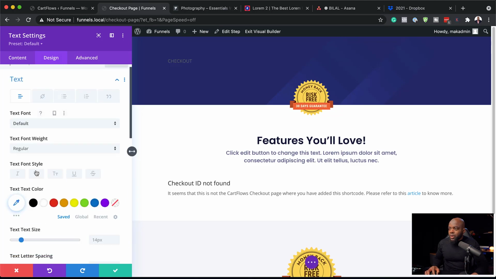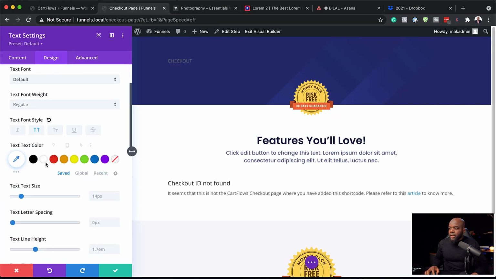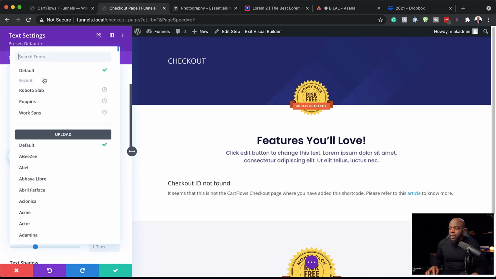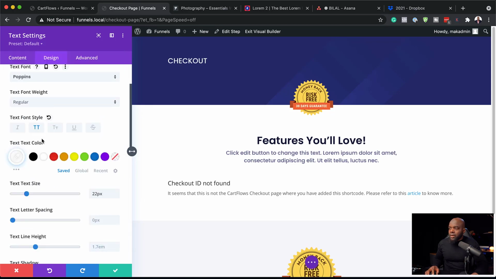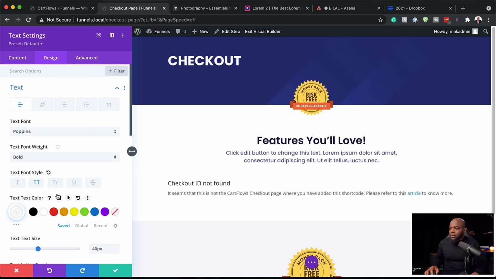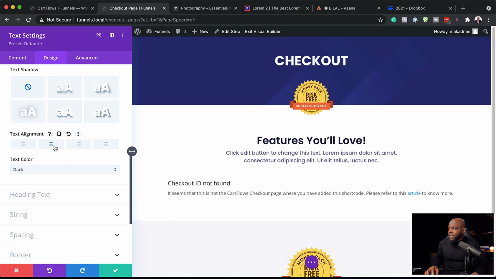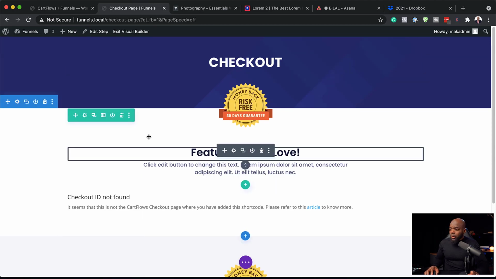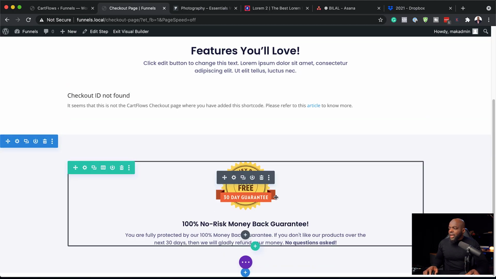Now let's customize the text by coming over here to design. First of all, we're going to make it all caps. We are going to change this to white, increase the size a little bit to about 22. Let's change our font here to Poppins because this is what we've been using throughout. And let's make this bold. Okay, great. In fact, let's just increase the size a bit more. Let's go with 40. Now we need to center this. So I'm going to scroll down further and on text alignment, center it. So now when people get to this page, they are going to know right away that this is a checkout page.